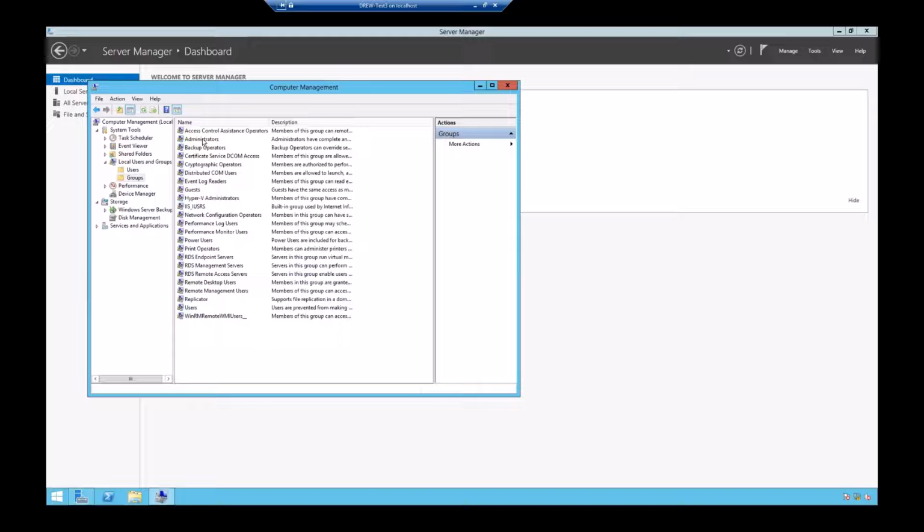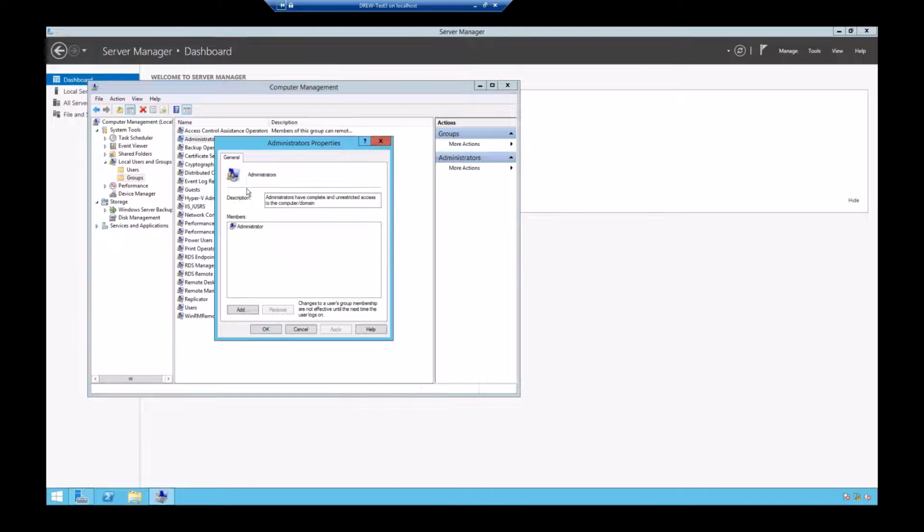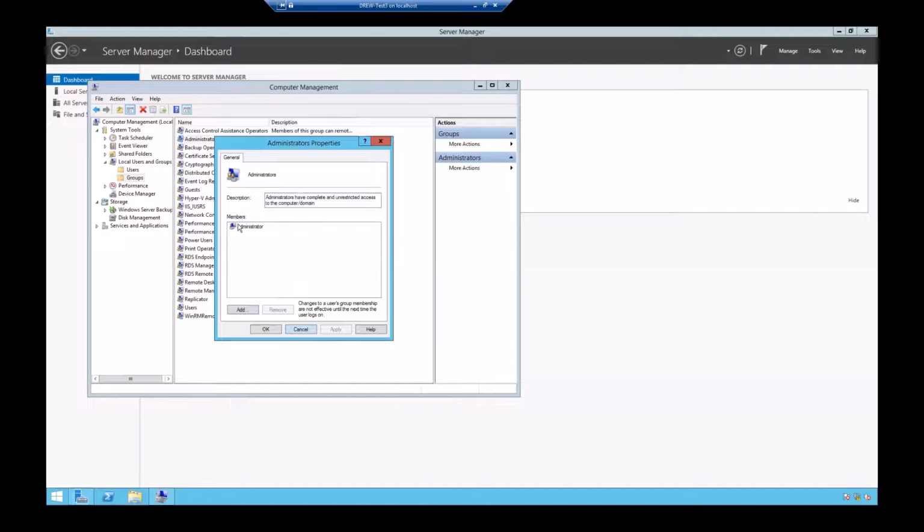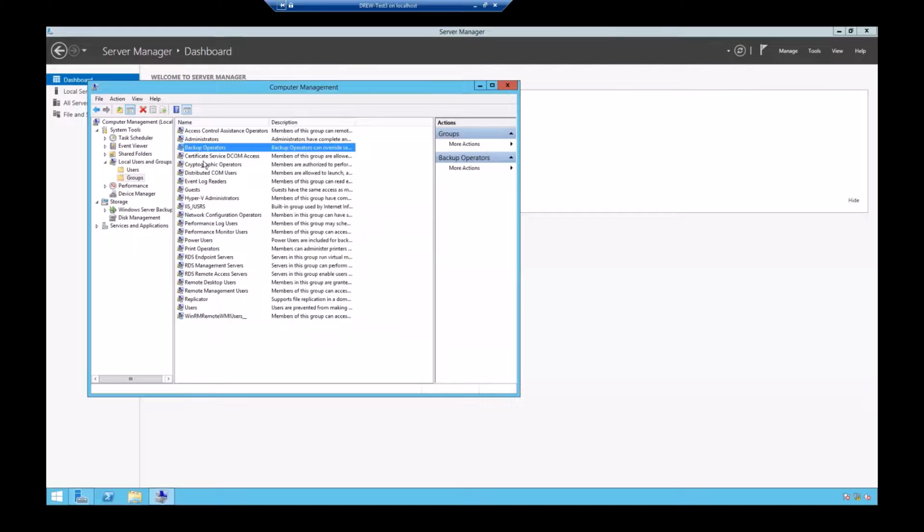But if we go into the administrator group here, we can see that no one else is a member of it, just the administrator. And if we had another user on this computer, we could add that user to this group and it would then be a local administrator. Same thing for backup operators. If this server was going to be used for backups, you would normally add the user into this backup operators group. Certificates, so on and so forth on down through here.